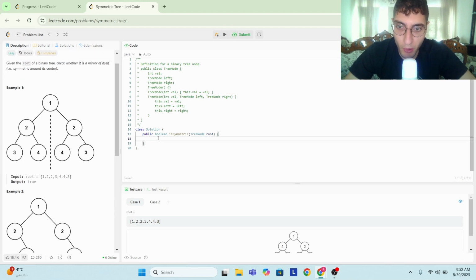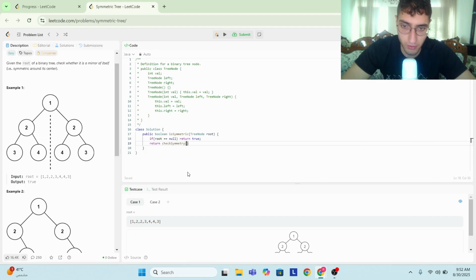So the first thing I'm going to check is if the root they gave us is equal to null before we do any recursion whatsoever. And if that's the case, then we're going to return true because an empty tree is symmetric. And then we're going to return the result of a method that we're going to create in a second that takes 2 inputs, 2 tree nodes, which are root.left and root.right.